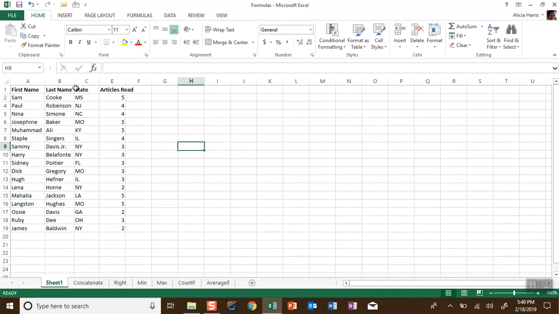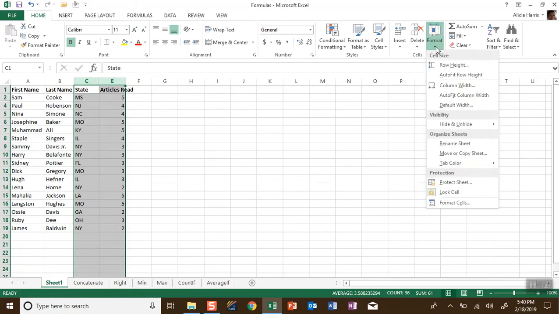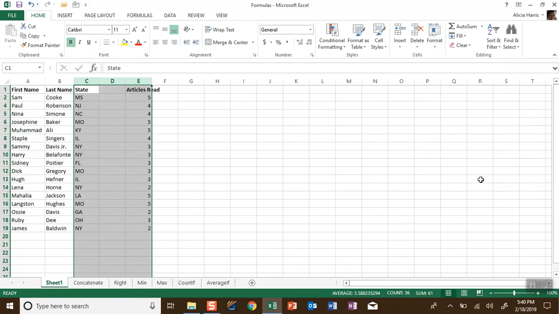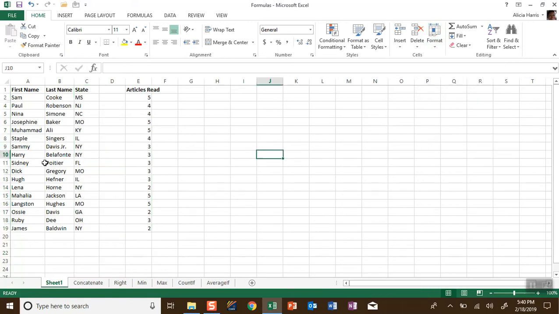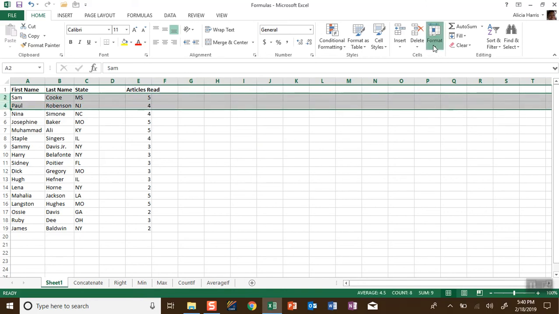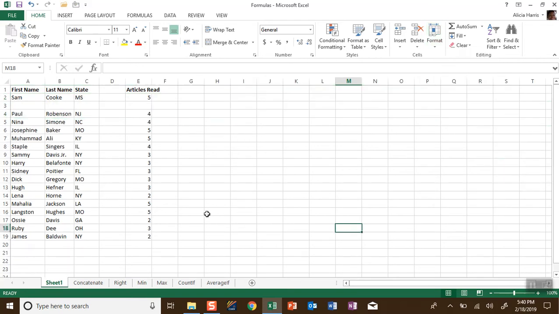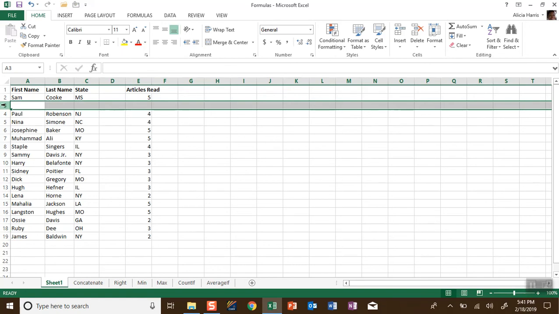I can also unhide these columns by selecting C and E, and then going back to Format and clicking on Unhide Column. I can also click on 2 and 4 and go back to Format and click on Unhide Row. Now to delete these columns or rows, I can click on the row number that I want to delete and then click Delete.